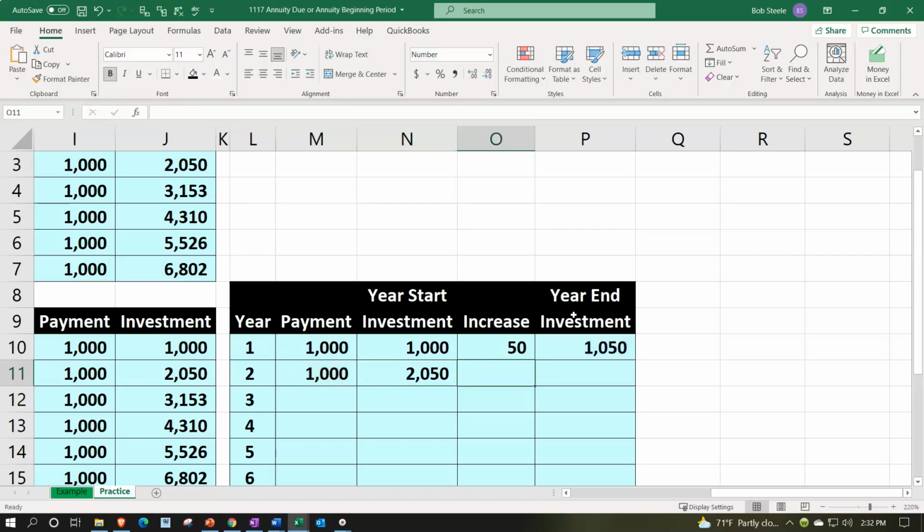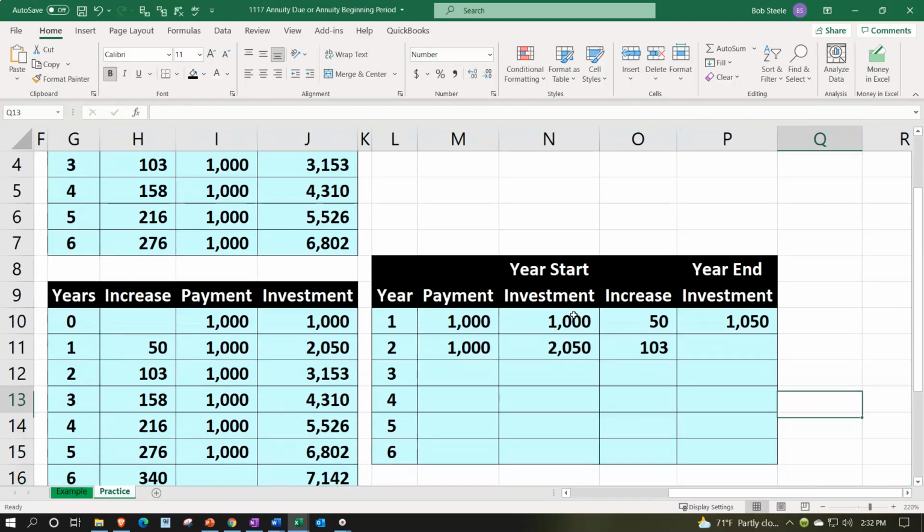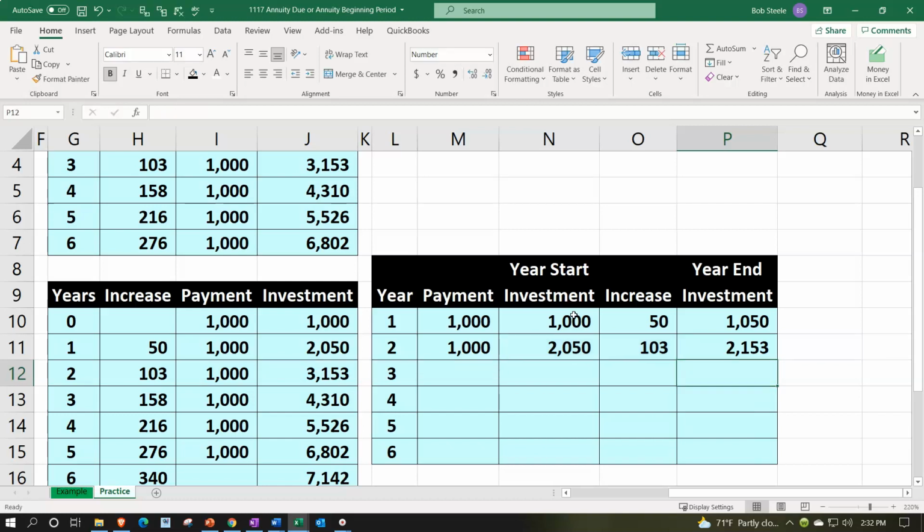It's going to increase during the year, January through December, by this equals the 2,050 times, I'm going to scroll all the way over to that 5% again. The 5% and enter. So there we have that. And then the year end balance would be equal to the sum of the beginning balance plus the 103, getting us to that 2,153. And then we'd have another payment, which would be 1,000.